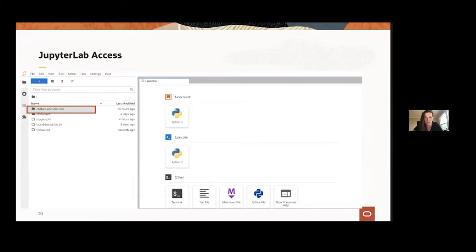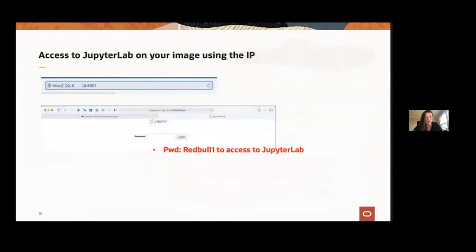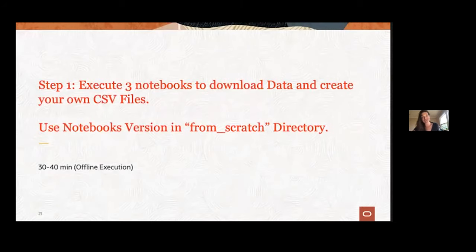Let me just go over that again very quickly. You'll want to snag this IP that you see in OCI and then put it into your browser and paste :8001, navigate to that. You'll see this field, go ahead and plop your password in there and you'll see this. And again, you want to navigate to the RedBull-analytics-HOL directory. Okay, great. So that is it for the setup.